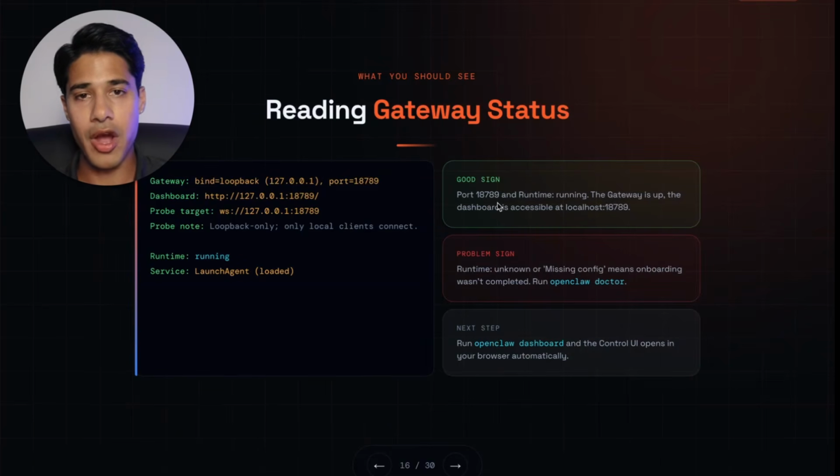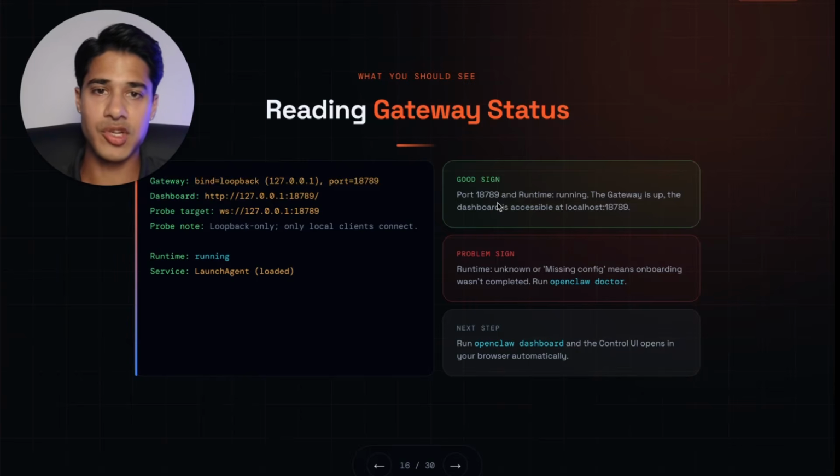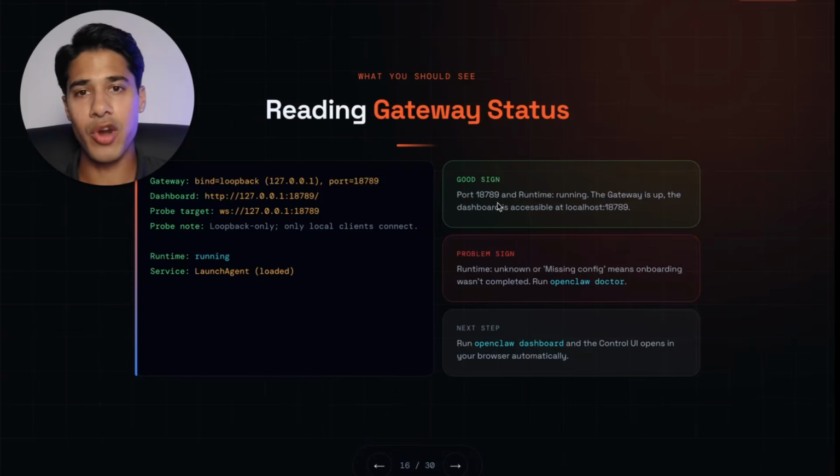Two things indicate a problem here. If you see runtime unknown, the process isn't running. Start it with openclaw gateway or register it as a service with openclaw gateway install. If you see missing config, it means the onboarding wizard didn't complete properly. Run openclaw doctor and it'll tell you exactly what step was missed.